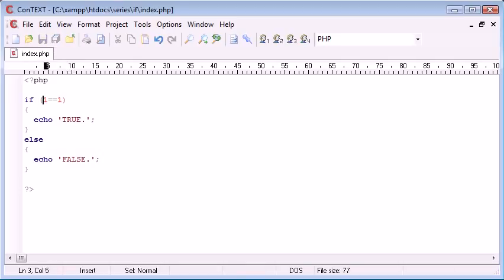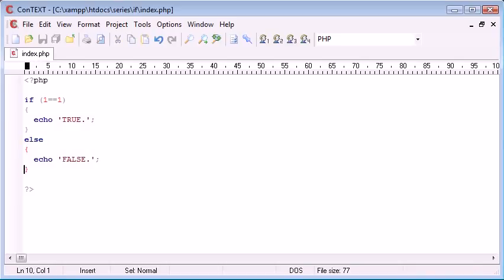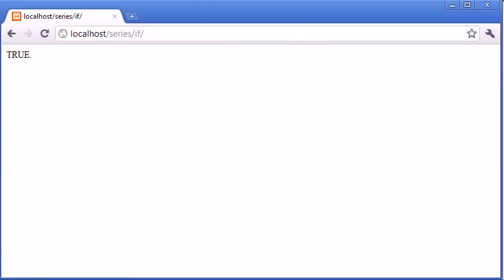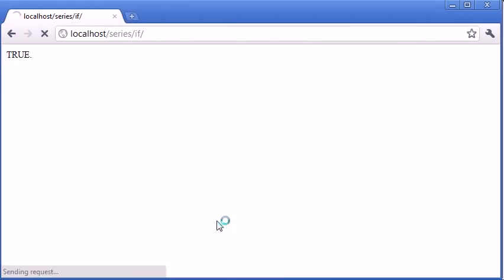Now this reads as, is 1 equal to 1, and because 1 is equal to 1 we're going to be executing this block. If 1 wasn't equal to 1 we'd be executing this block. So let's just run that, and that's true. Now I'm going to change this to, is 1 equal to 2, and obviously that is false.